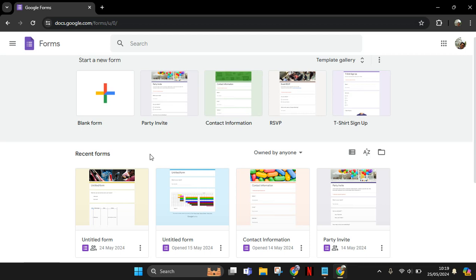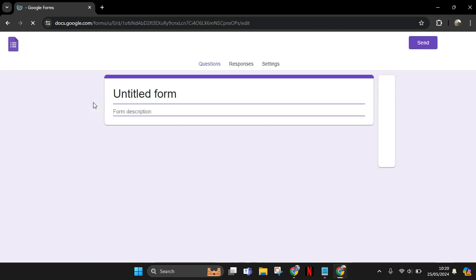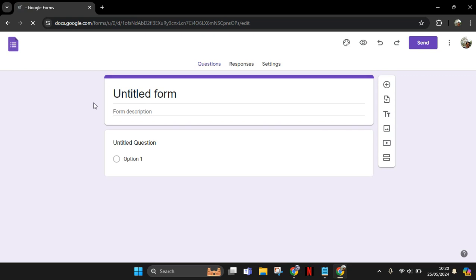On today's tutorial, I'm going to show you how you can create a Google Form without sign-in requirements for the respondents. So here I'm already on the Forms page and I'm going to just create a blank form. So click on this plus icon and a new blank form will be created.